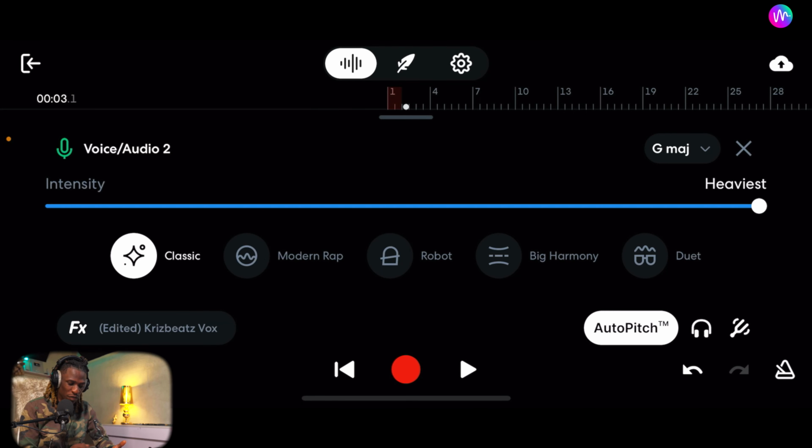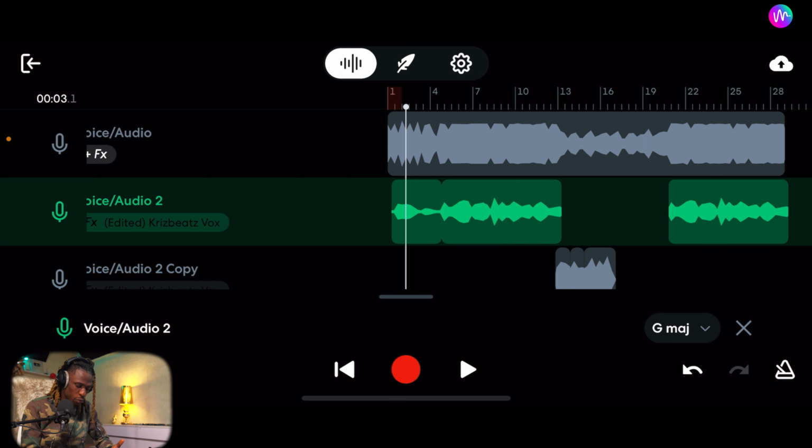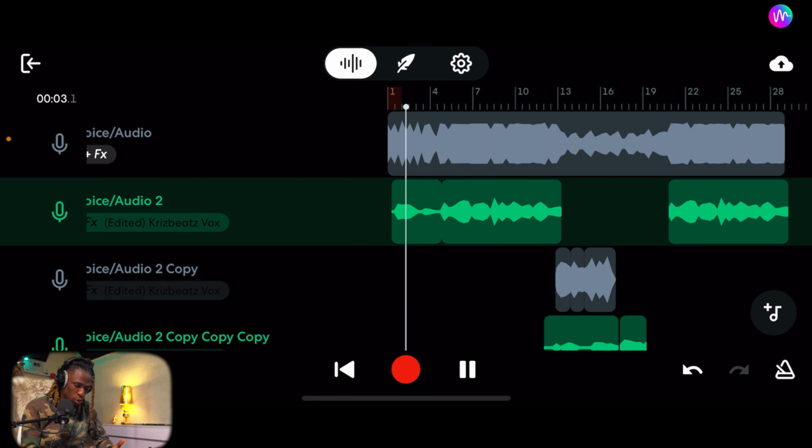Auto pitch is there to help you make your singing go from normal to very good. If you are a very good singer and you don't want that robotic sound, I think you should be about 80%. But if you are like me and you're just trying, you can move it to the heaviest. It corrects the pitch properly. See what it sounds like now after auto pitch.